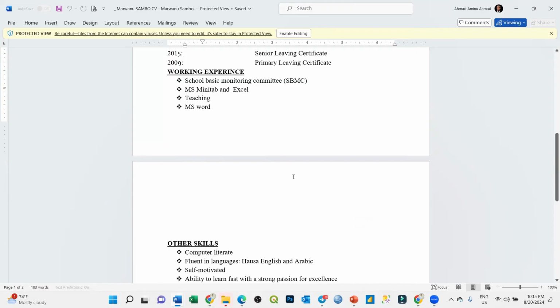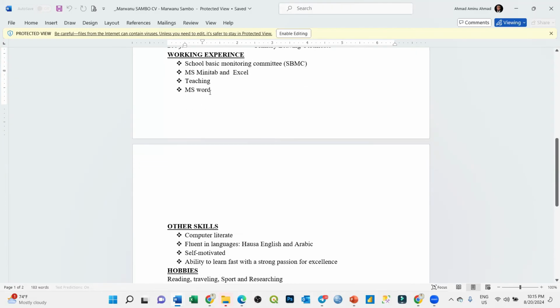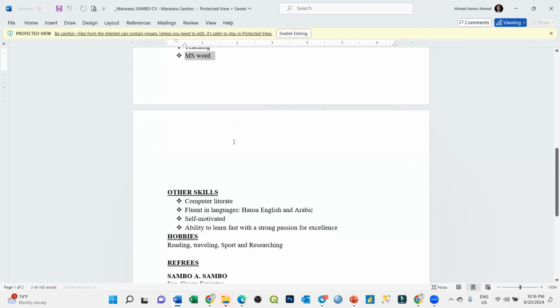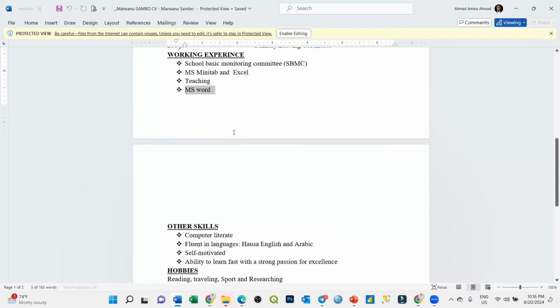Then working experience. You see, if this working experience that you put is school basic monitoring committee, where? You need to put where you did it, the date, MS, Minitab, and Excel. This one is not working teaching. You see, this is what I'm saying. Teaching is part of working experience. Teaching where? Teaching of what? Even if it has to do with teaching, you need to put the relevant course that you teach and the school. So he just put MS Word. Is MS Word a working experience? You see, all these are things you need to understand, please.